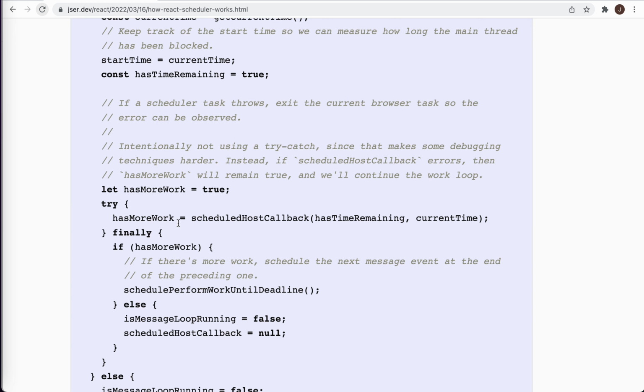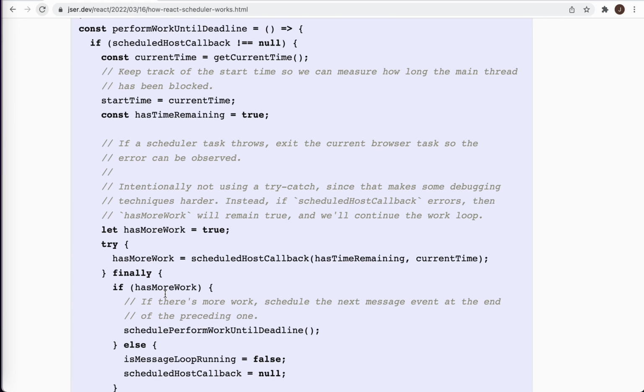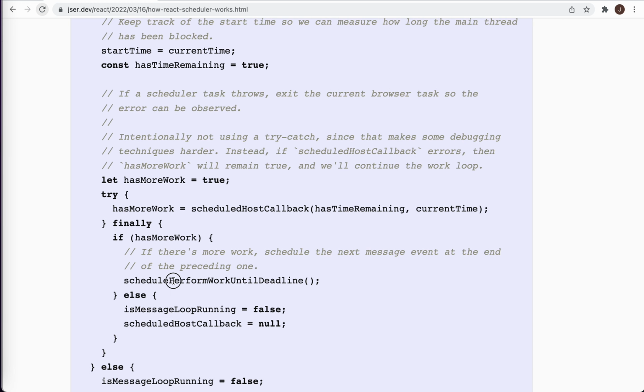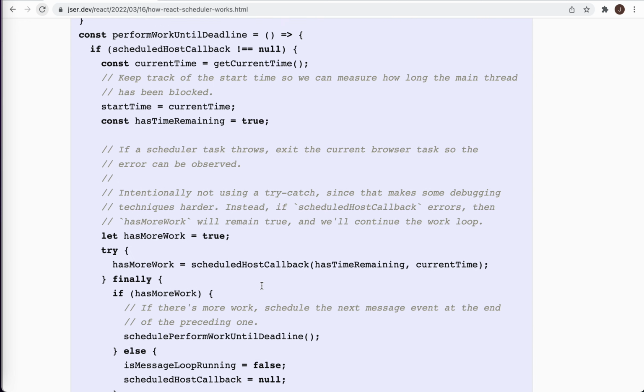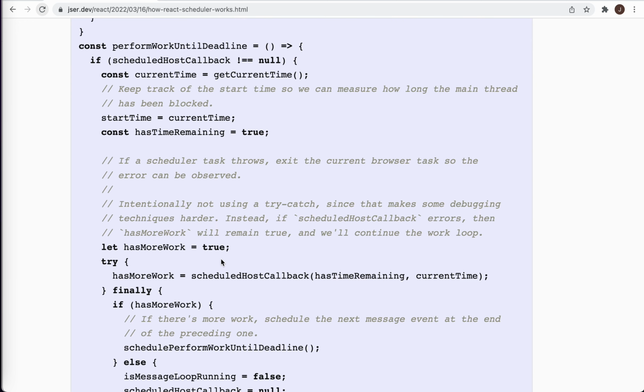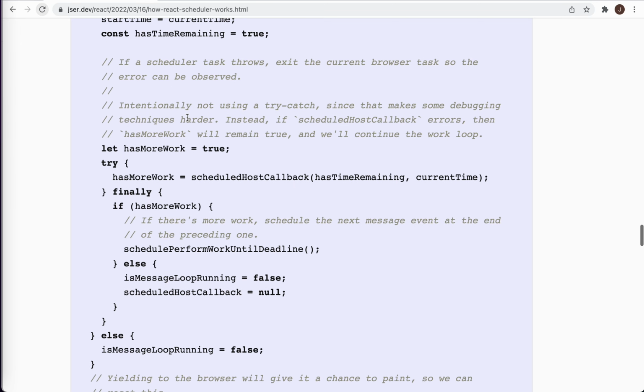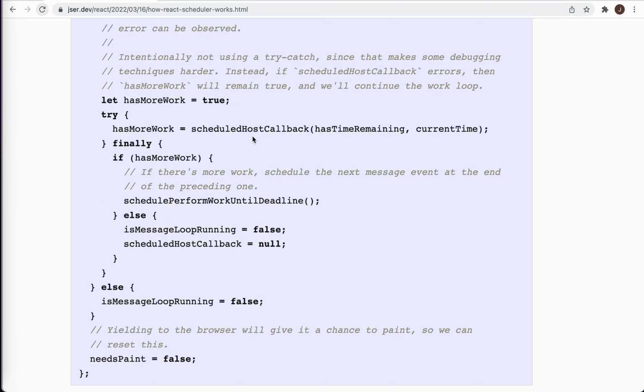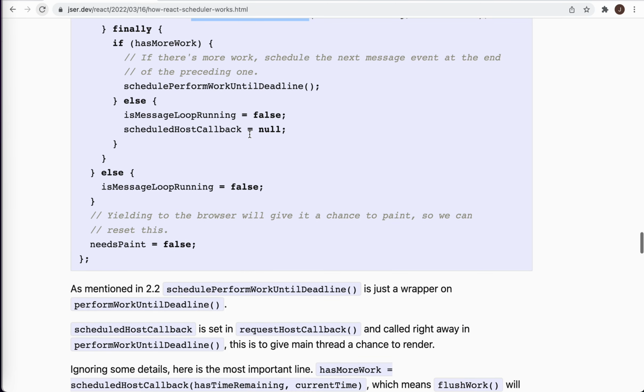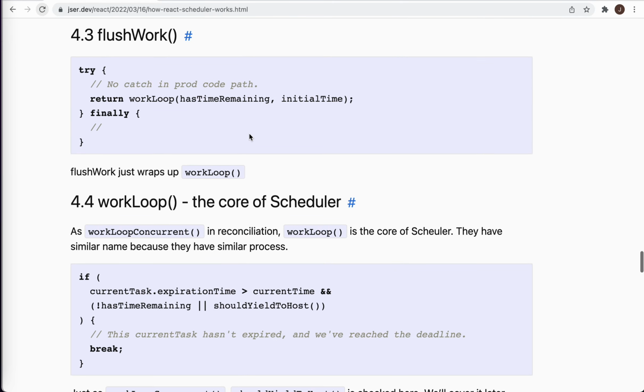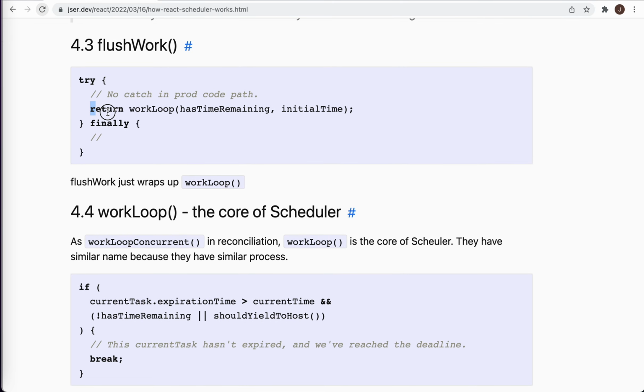So the flush work is run. You can see that there's a return value that says whether it has more work or not. If it has more work, it will continue to run tasks like a loop, right? It can schedule perform work until deadline. It will run itself again, but with this set immediate. The scheduled host callback is the flush work. So let's see what's in the flush work. It returns a work loop.